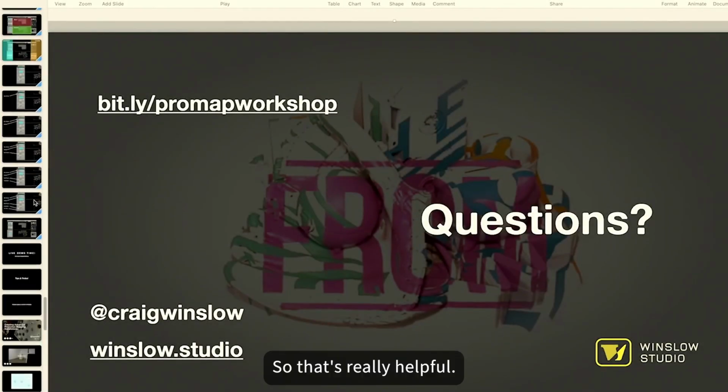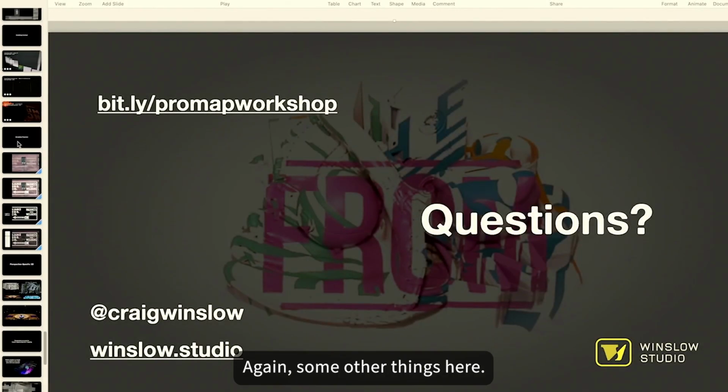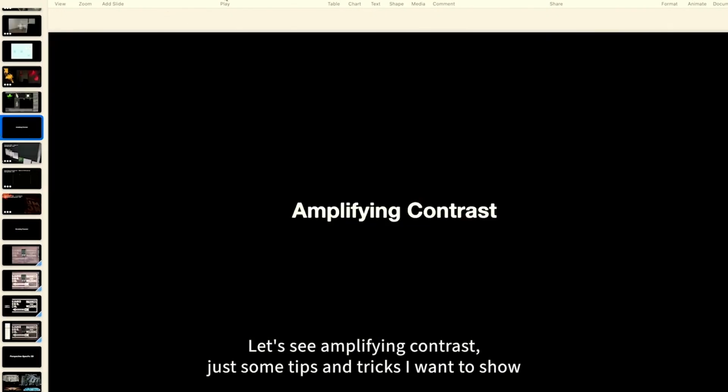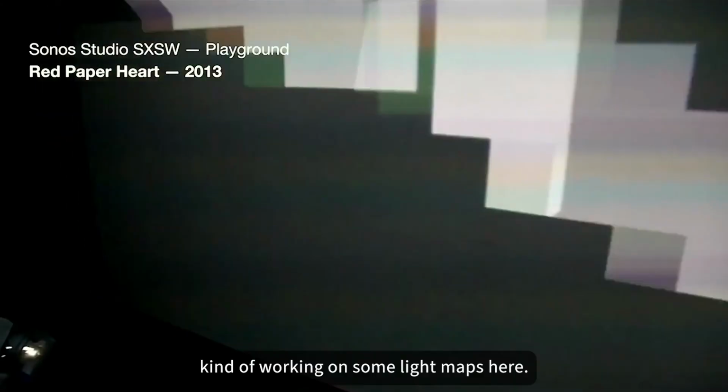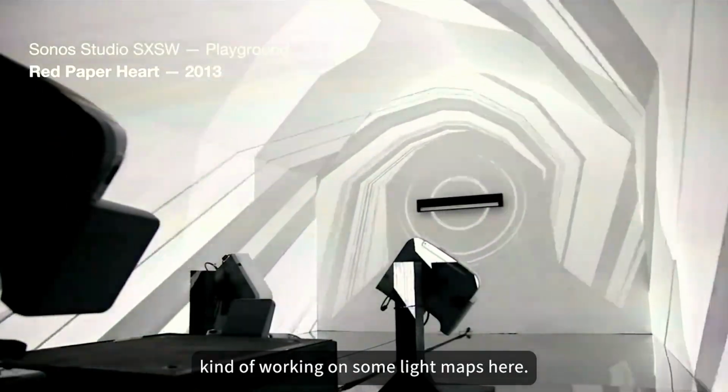So that's really helpful. Again, some other things here. Let's see, amplifying contrast, just some tips and tricks I wanted to show, and then we can keep working on some light maps here.